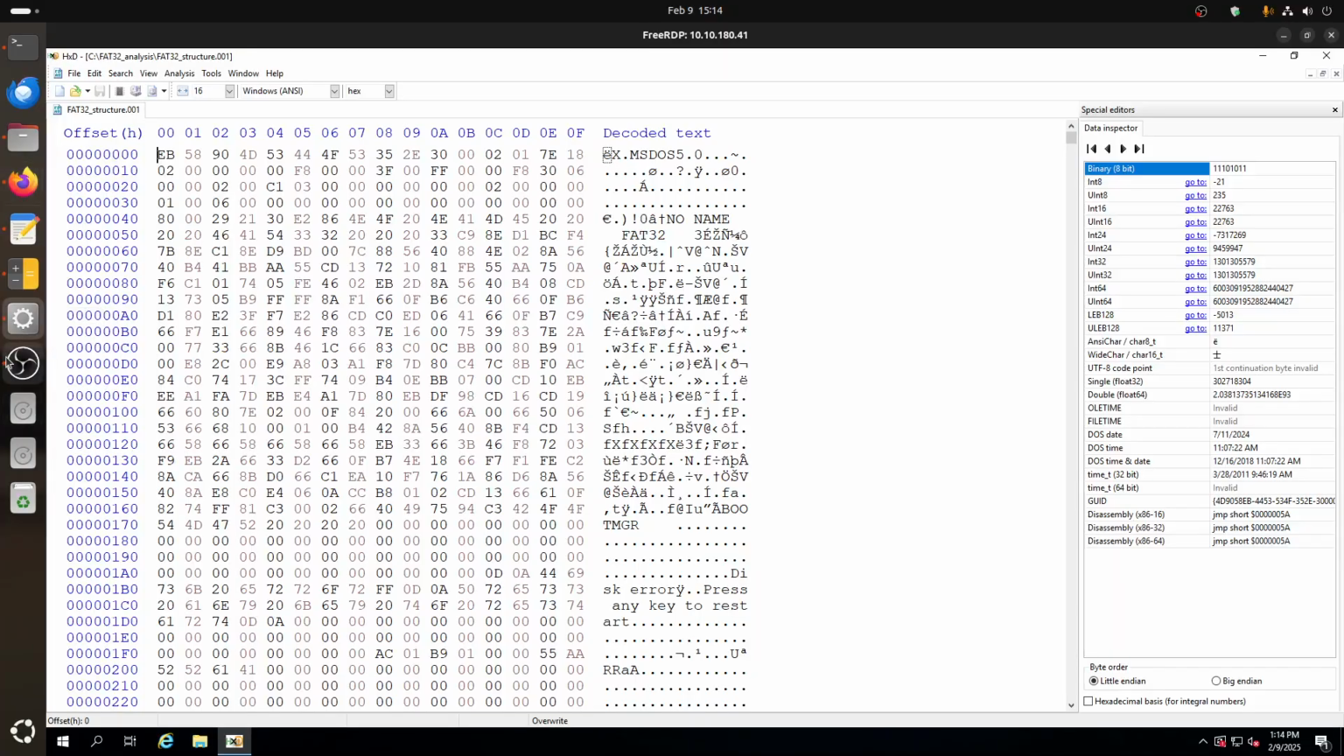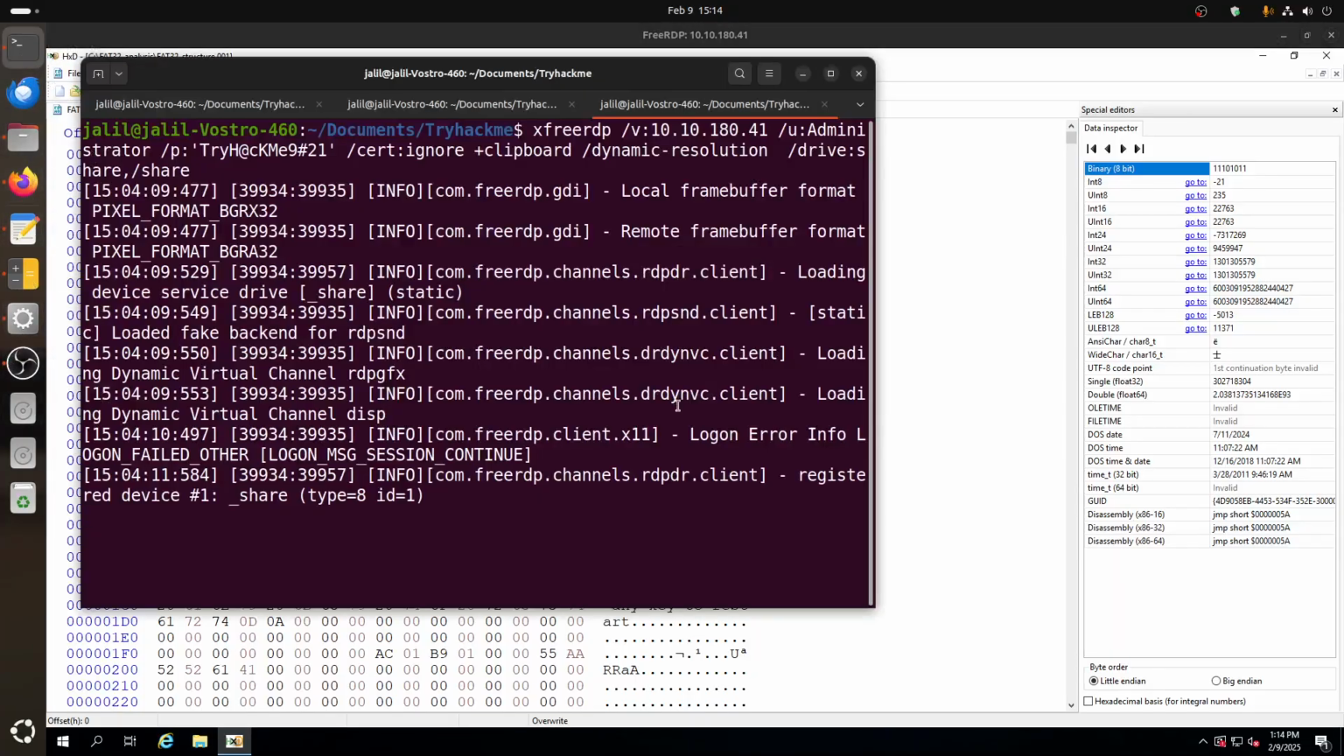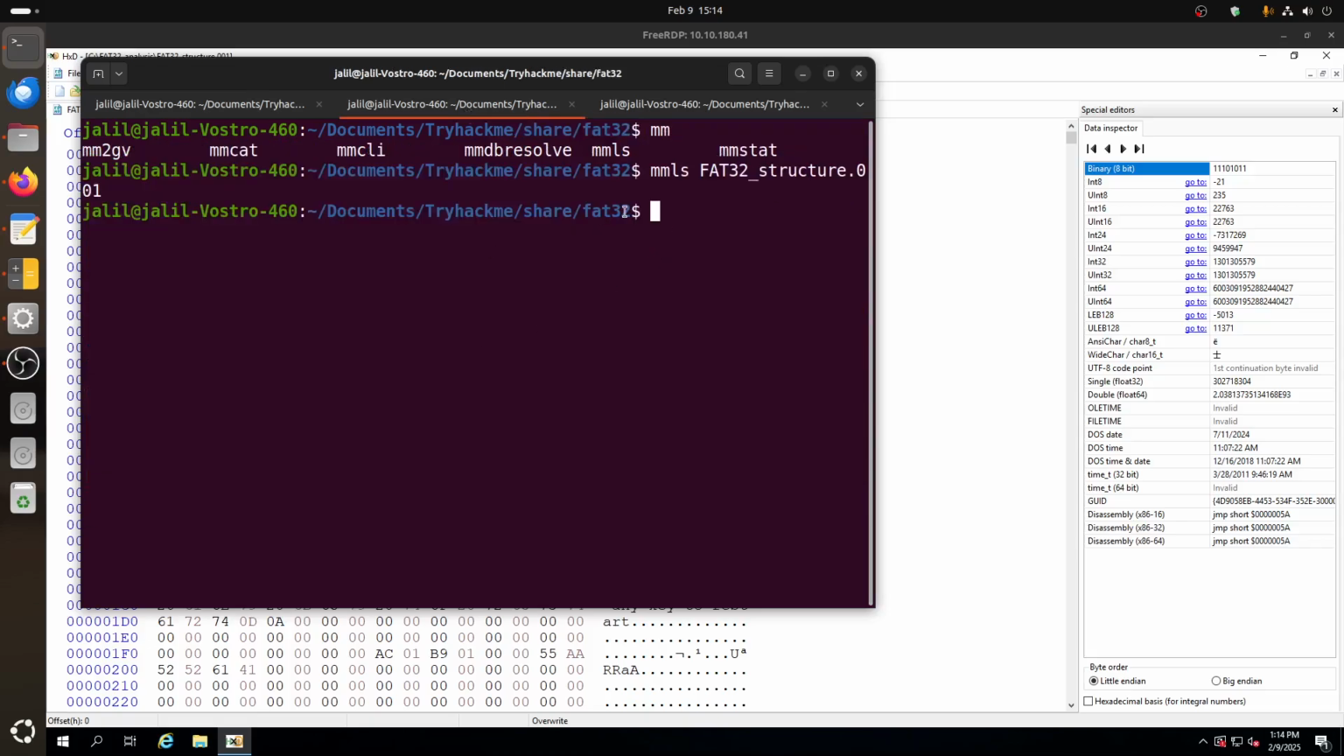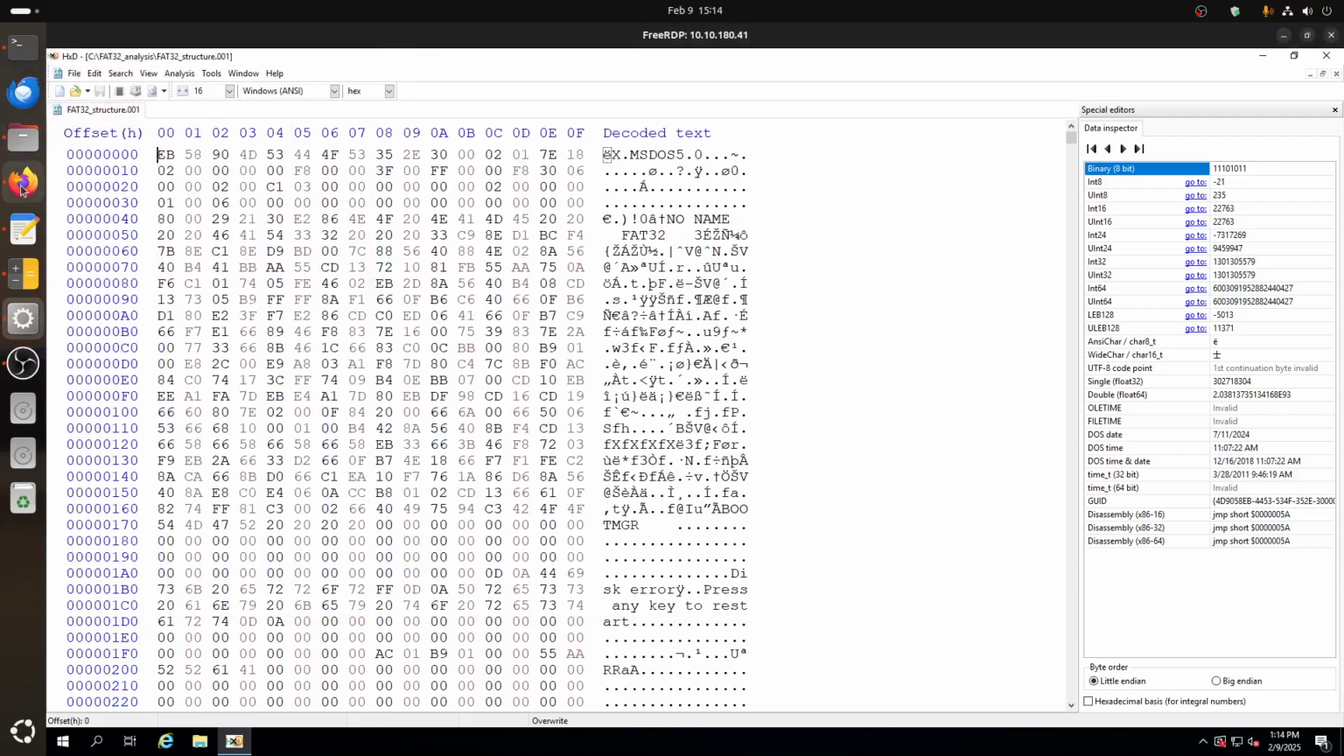First of all, the way I'm connecting, I'm doing X3 RDP. I'm using a shared drive in my computer for a reason. I want to use different tools for this. So I have a share folder in my computer, this one. I share it in that. That's fine. We come back to that.